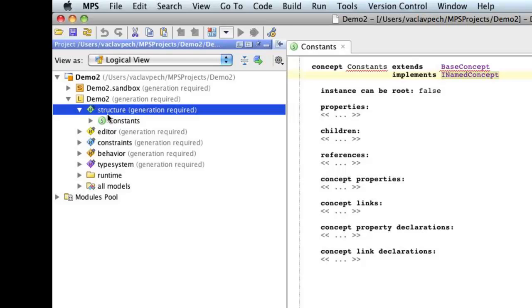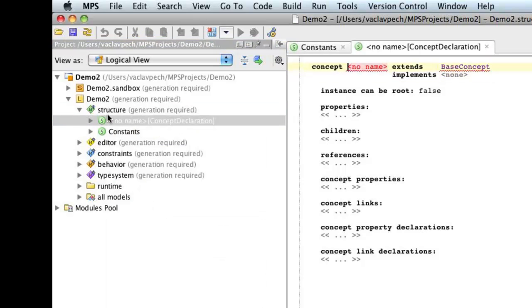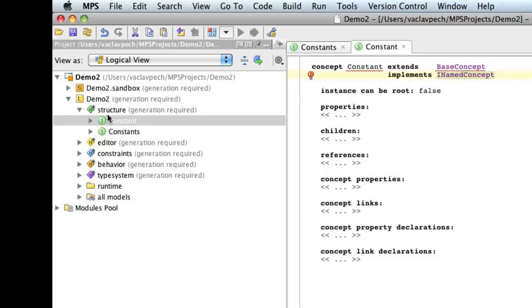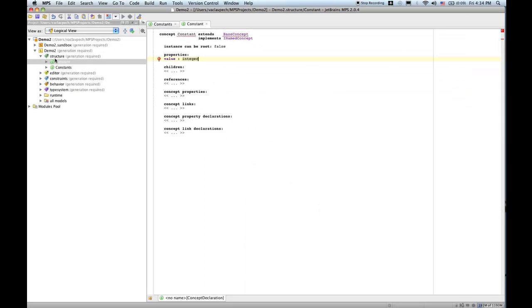And next to it, I'll create a concept called constant. Again, a base concept. Again, it should have a name, and it should also have a value, the value that the constant should have. So it will be a property called value, and the type will be integer.